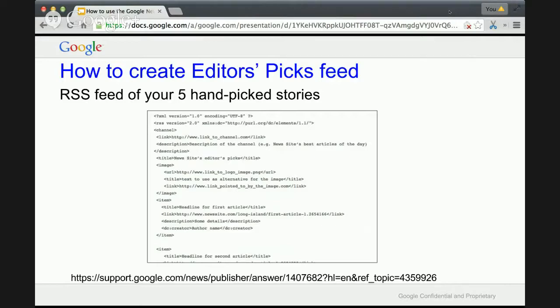The only requirement that we ask is that they're journalistic articles, that they're not ads or spammy articles or anything like that. And so I don't know if you can copy and paste that link from a slide, but there it is. Or you can just visit the Google News Help Center and just search for Editor's Picks feed, and you can take a look at the standard RSS feed template.